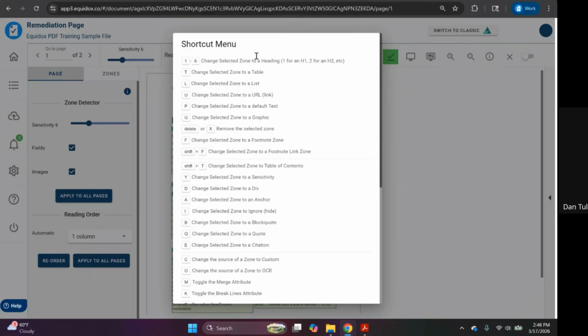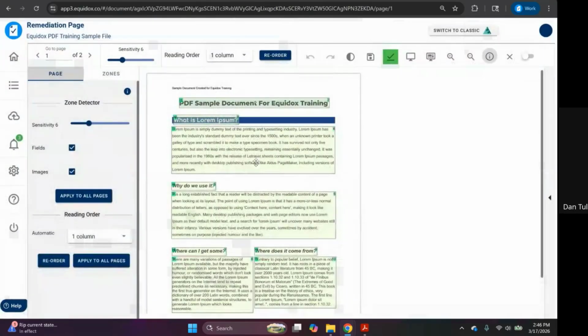You don't have to memorize all of these from start to finish, but the more of this that you start to use, the faster you'll become as a remediator, because it will minimize the amount of mouse movement and clicking and dragging and scrolling through drop-down menus. If you can save yourself a few seconds here and there by using those keyboard shortcuts, by the end of the day, it adds up to quite a bit of time that you're saving. So that menu is right there in case you need to refer to it.